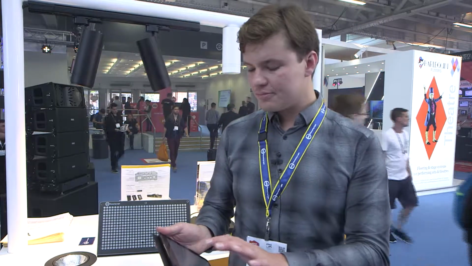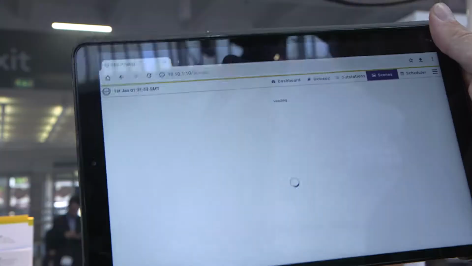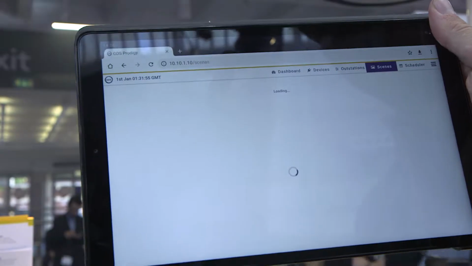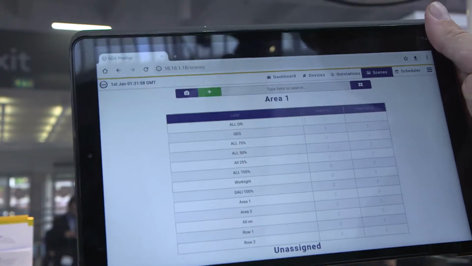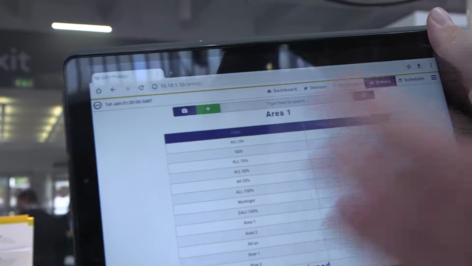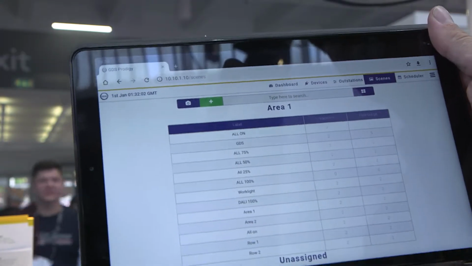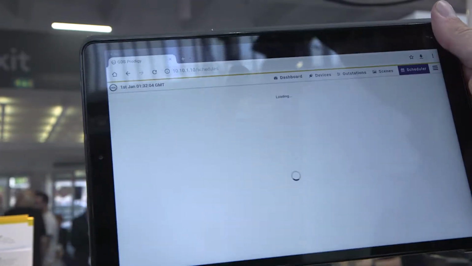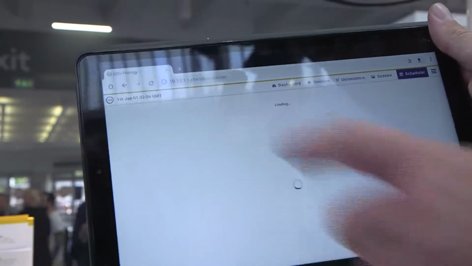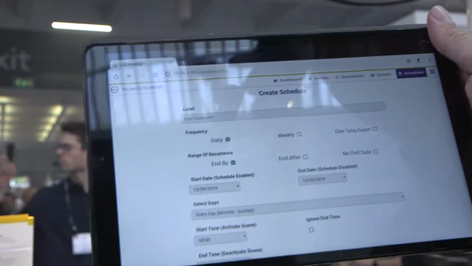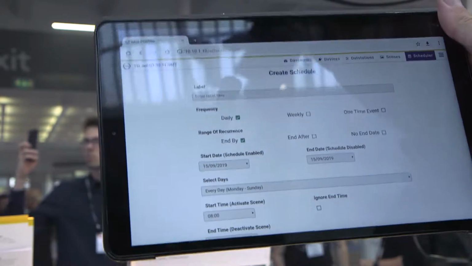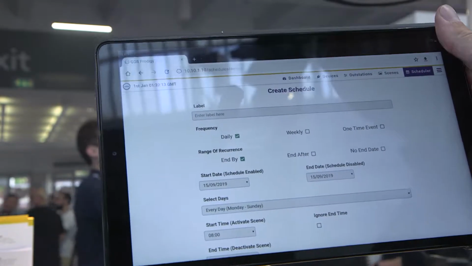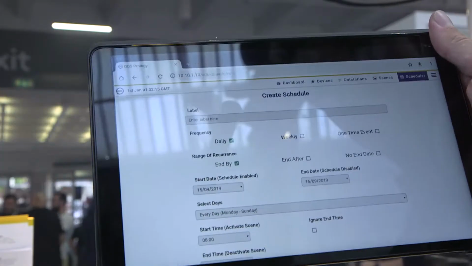Moving on to scenes. As I already mentioned, you can either use the scene capture feature on the box itself to record scenes, or from within the device on the web app, you can configure the scenes yourself and program the various levels and save them as scenes. Scenes can also be scheduled to be recalled at specific times and dates. You could recall scenes to happen once a week or every day, so you could set the lights to come on at a specific time and turn off at a specific time.